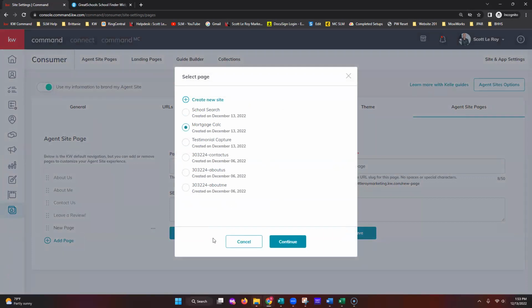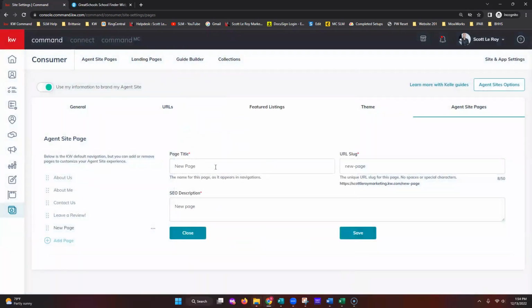And if you guys skipped a page, maybe you want to go back and add one later, no worries, you can do the pages that you have now. So I'll do mortgage calculator. I select my bubble and just do continue. And now I'm going to go ahead and plug in my mortgage calculator information.